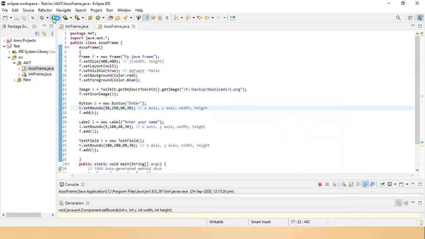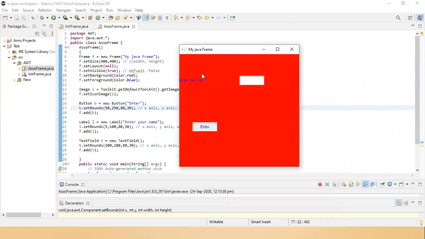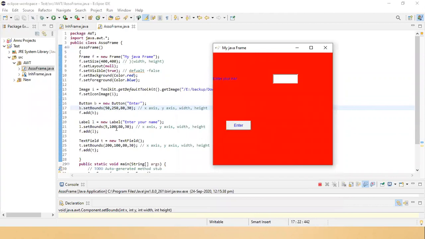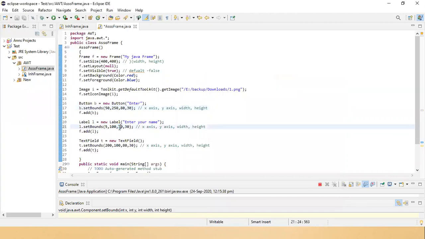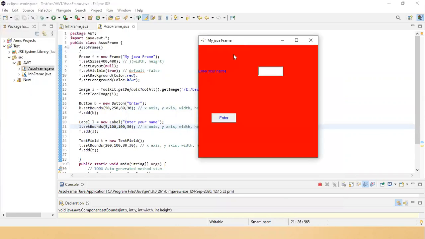Okay, better. Enter your name. It fully didn't come in. 80 wasn't enough for that. 130. I'll save and then I'll run. Okay, so I have enter your name. Here I can type in Anne, and then I can click enter. Nothing is going to happen when I click enter because I have not written code for that. Anyway, I have a button over here, a label, and an editable text field.